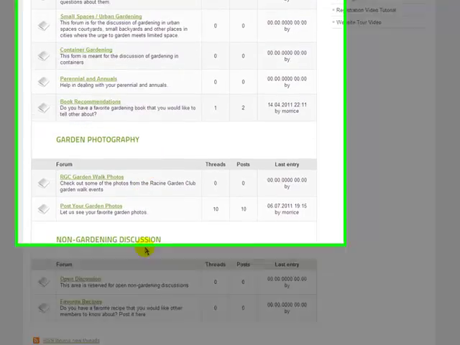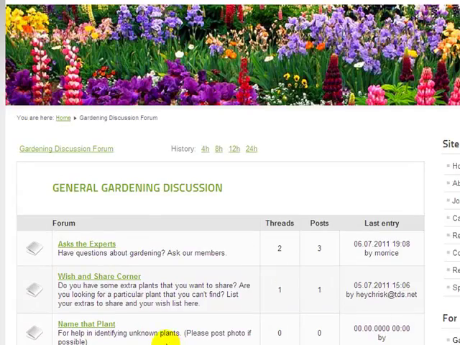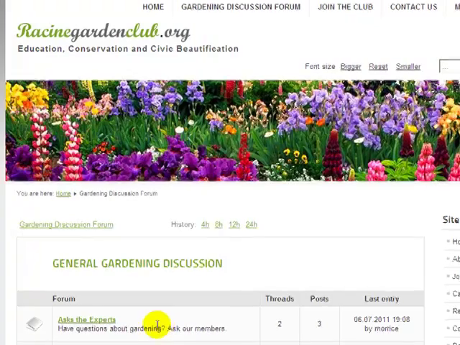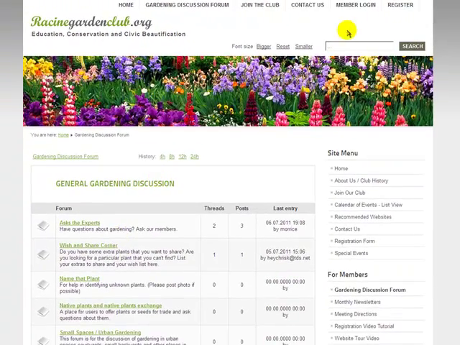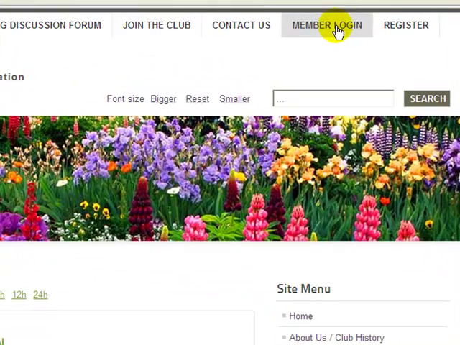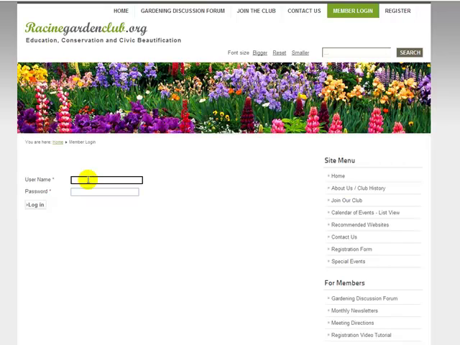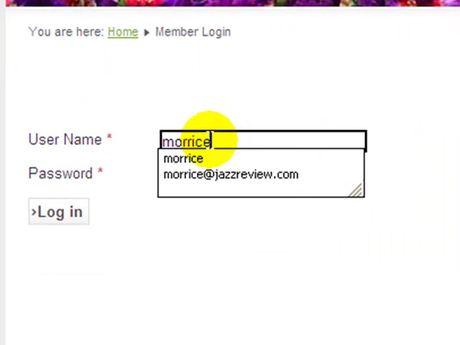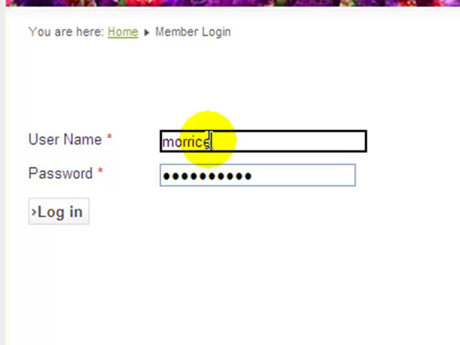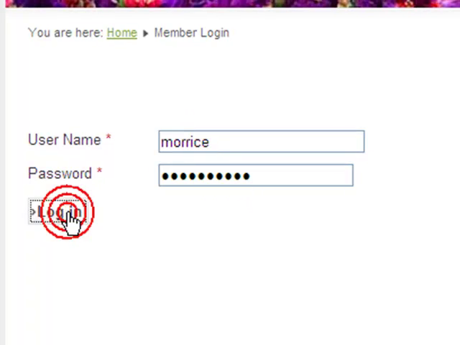Now, any person, even one that's not a member, can see the discussion forum, but in order to reply or post there, we need to log in. So let's go ahead and do that. If we look at the top right hand corner of the site, we have our member login button. If we click that, we're going to be able to log in. Let's put in our username and our password and click login.